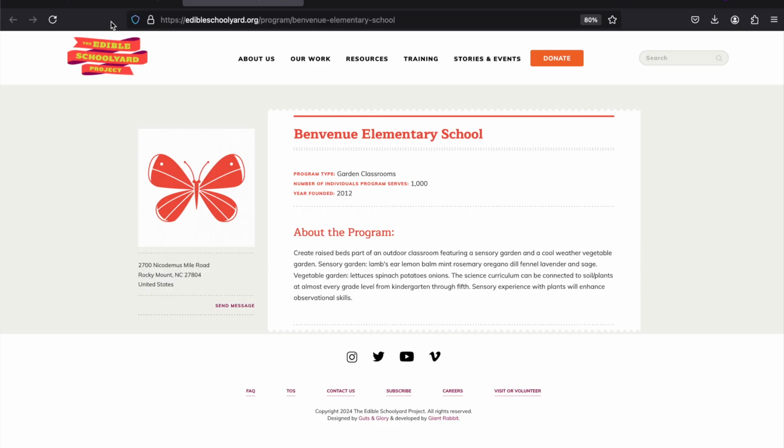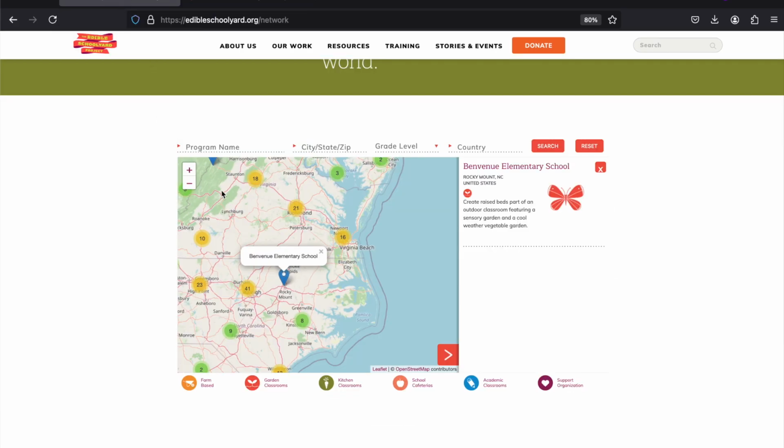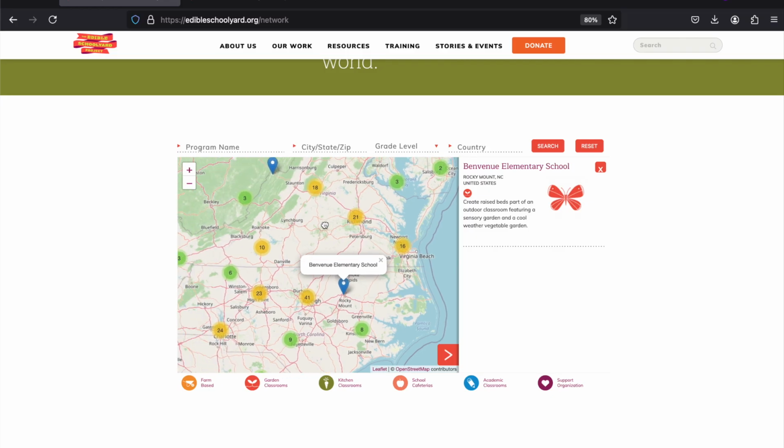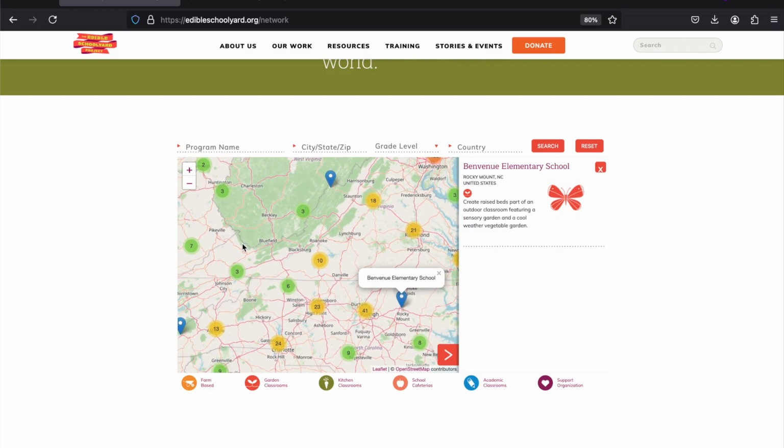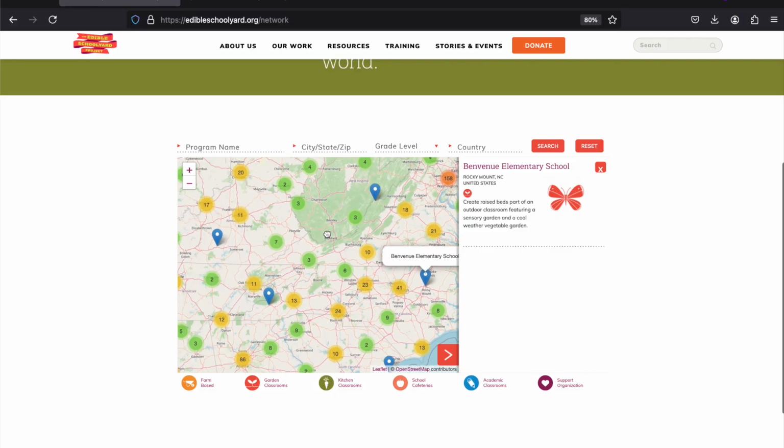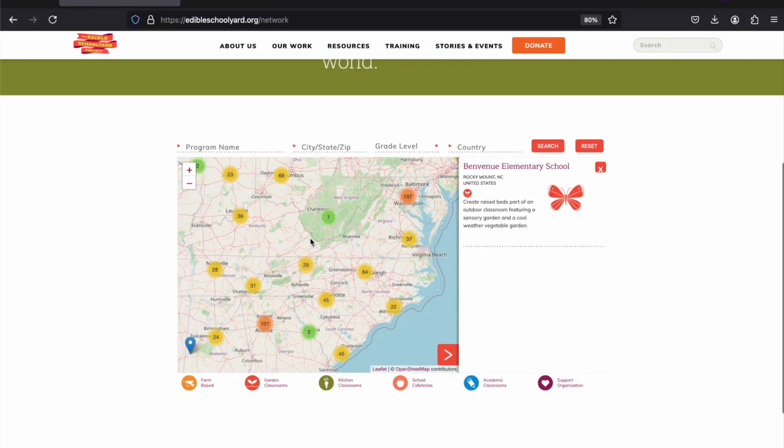So I'll click back, or I'll go back to this tab. And you can use these filtering tools, city, state, grade level, country even, to find different organizations. Look up different locations and see what organizations may be there that you could reach out to.